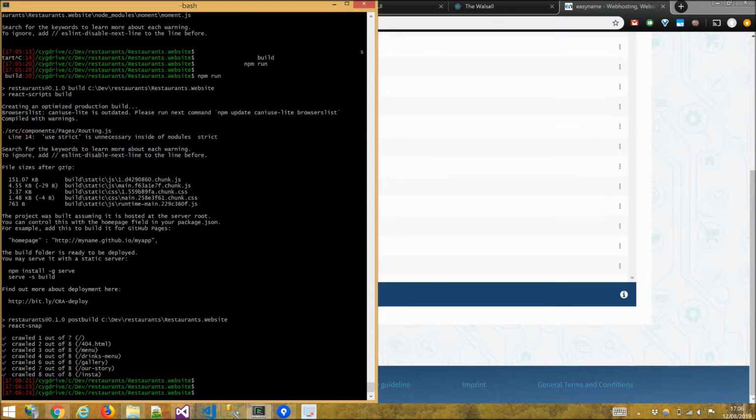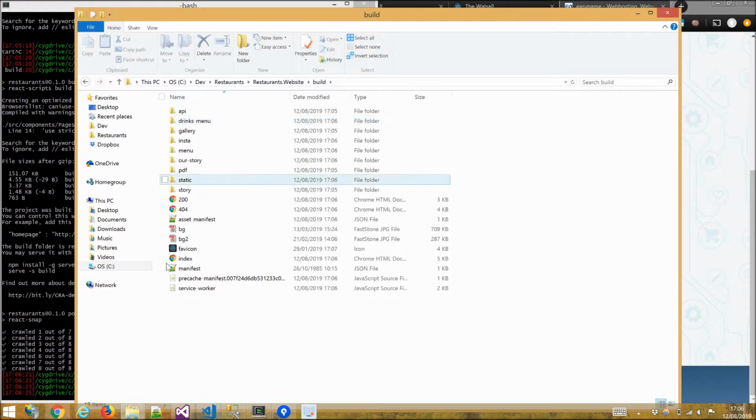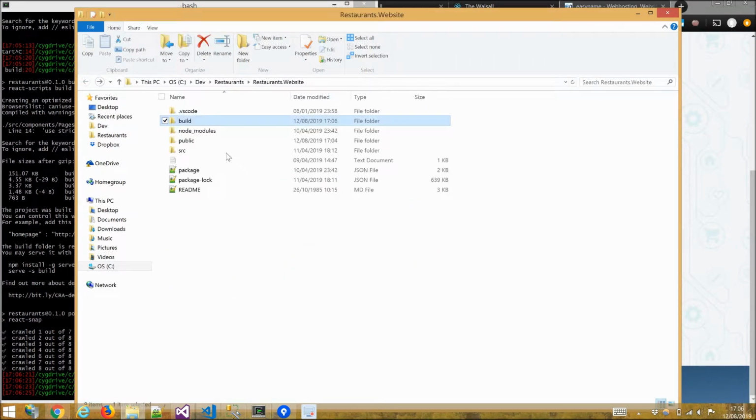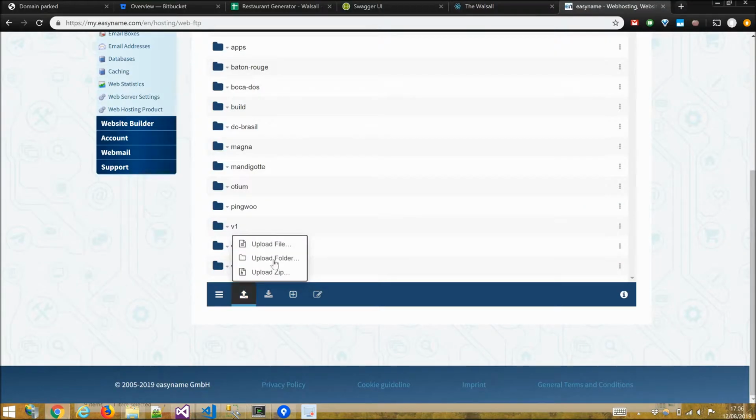So that's done. So now this public folder, this build folder is what contains the whole optimized build of the website. So I'm just going to rename this folder to Warsaw and then upload it.